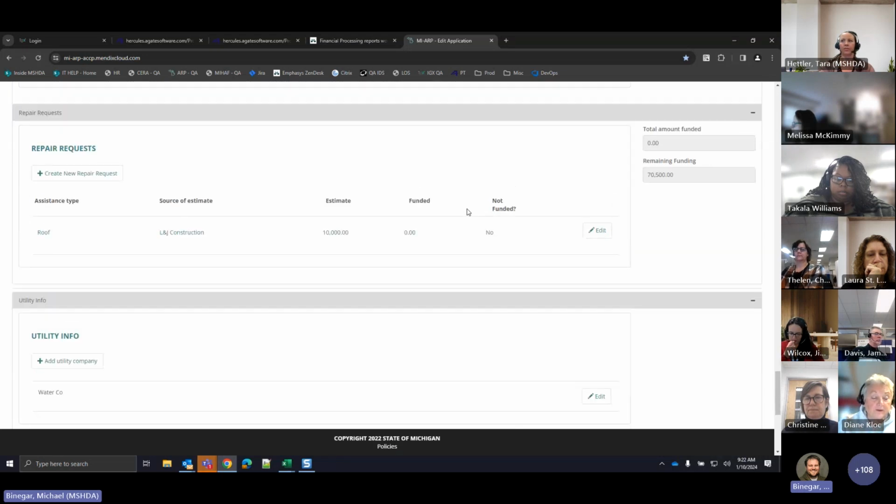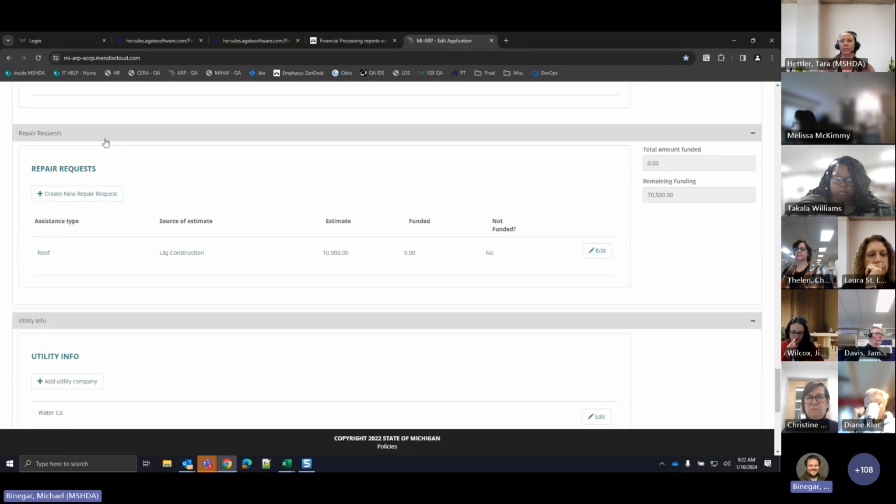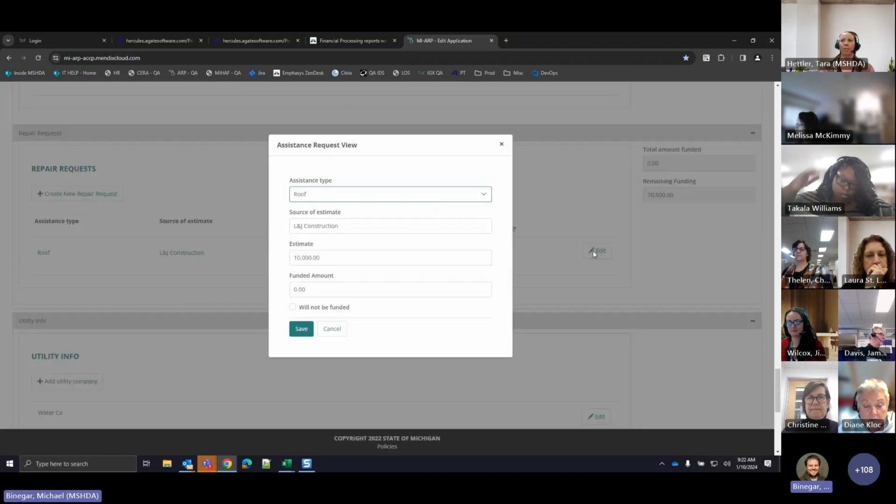Underneath that is the repair requests, and this is where they request the different repairs that they want to do to the house. You can see here we have a roof repair. The estimate's $10,000, and currently we have zero funded and not funded is no. This is where you, as the processor, will go in and determine if yes, this is going to be funded. Then you can come in here and go, yep, we know we're going to fund this. They're meeting the requirements.